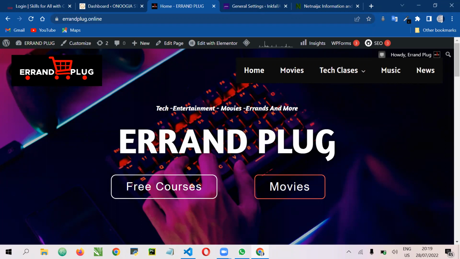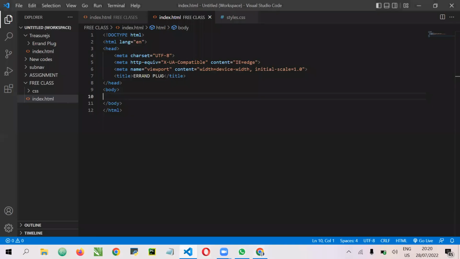So we have H1, we have H2, H3, H4, H5, and H6. Then after H6 is paragraph. So you have to understand that the lesser the number of the H is, the bigger it is. H1 is bigger than H2, H2 is bigger than H3, H3 is bigger than H4, H4 is bigger than H5, H5 is bigger than H6. H6 is the smallest. Then after H6, that is when you have the paragraph. So I believe you're following me.